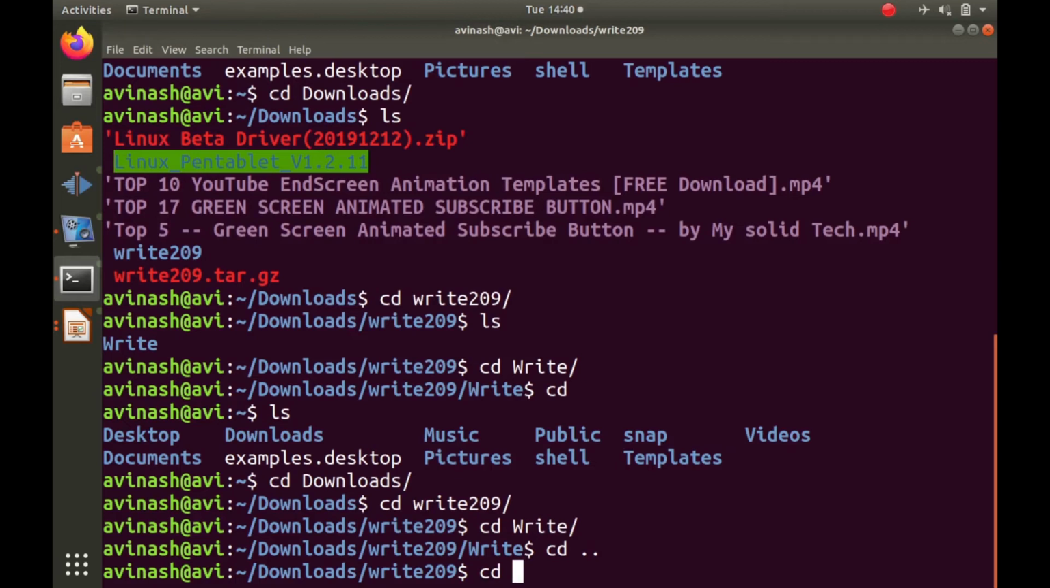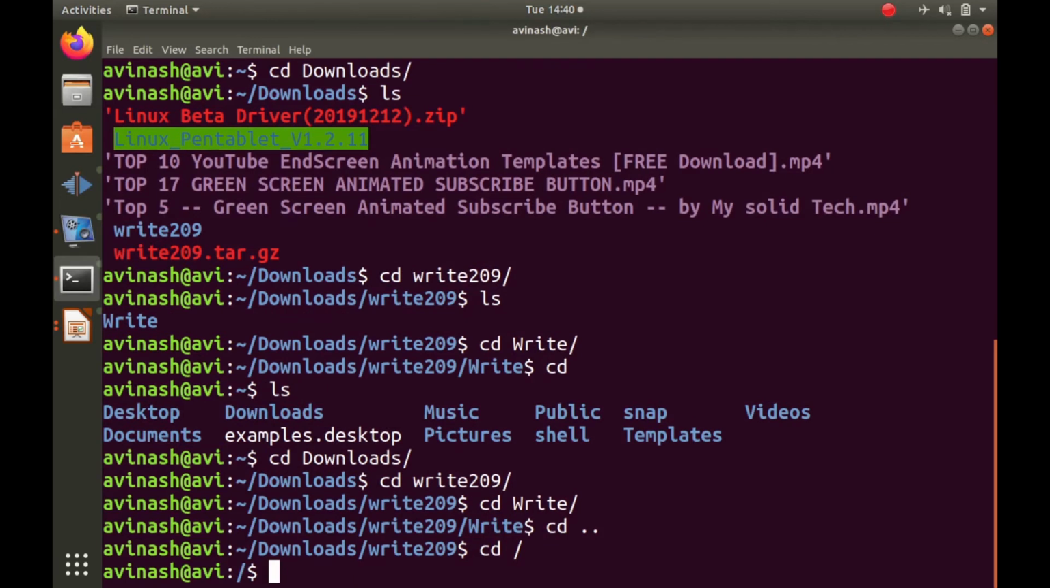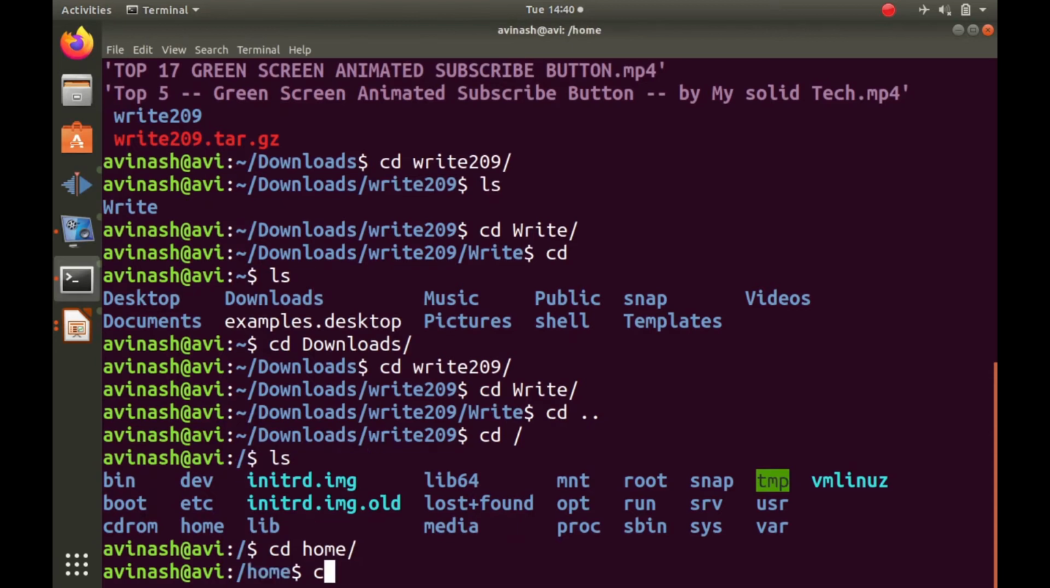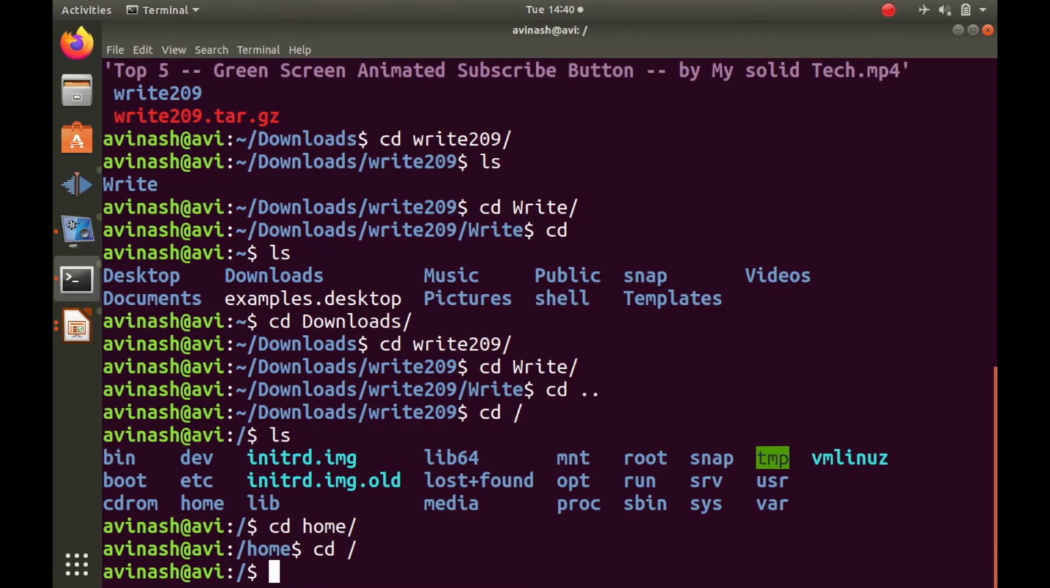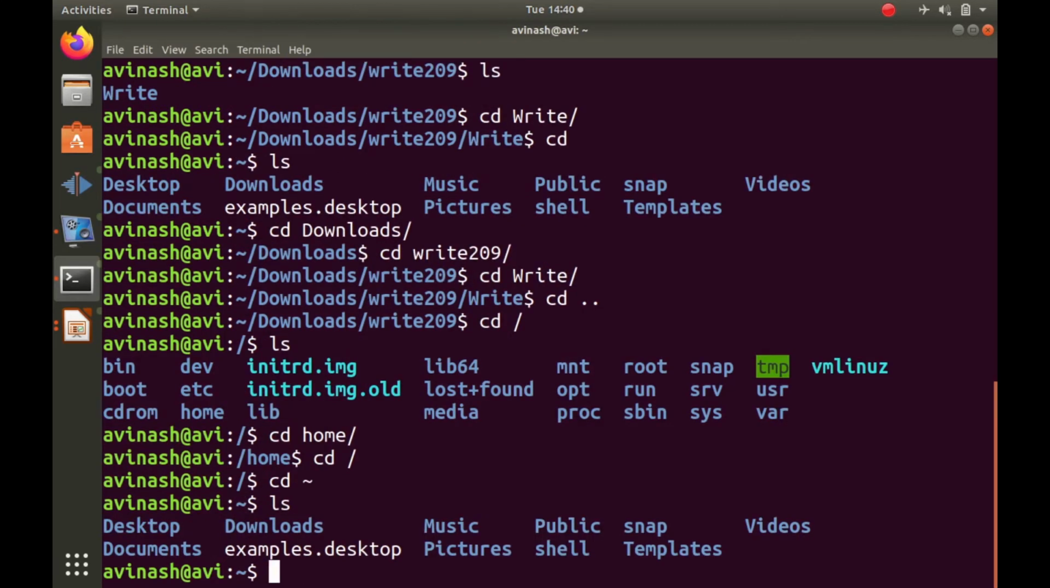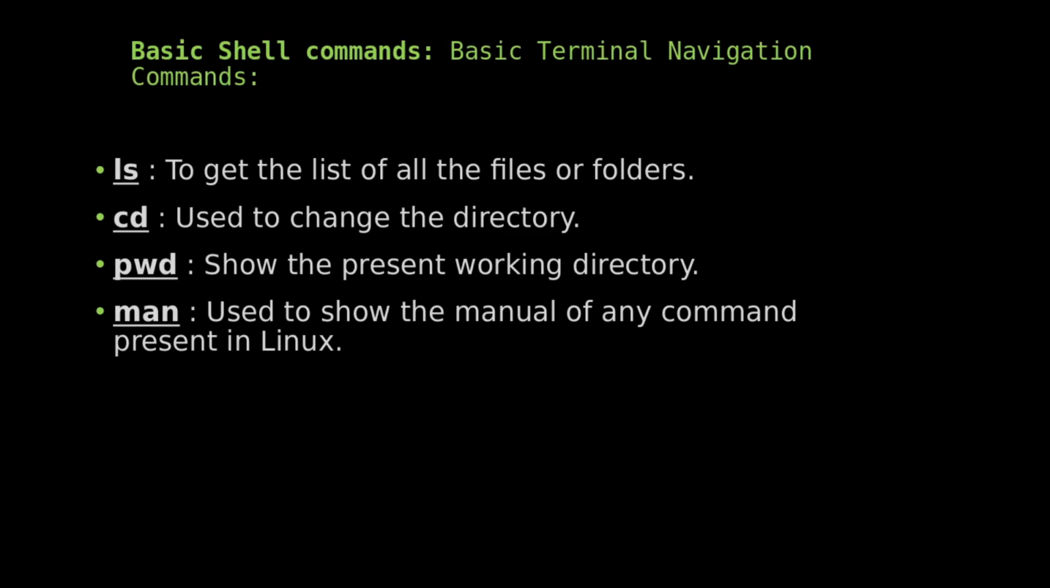Now if you want to change to the home directory of the root, you can directly type cd slash. It will go to the home directory of the root. So cd and slash will take you to the home directory. Similarly, if you want to switch to your own home directory, press cd and tilde. It will lead you to your home directory. So cd slash will go to the root's home directory, cd tilde will go to your home directory. These are the different shortcuts, and cd is used for changing the directory.